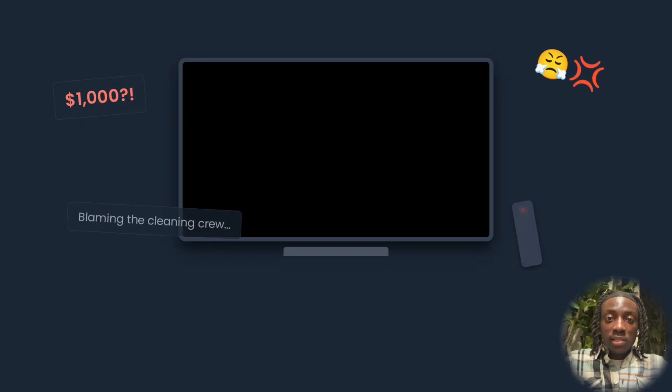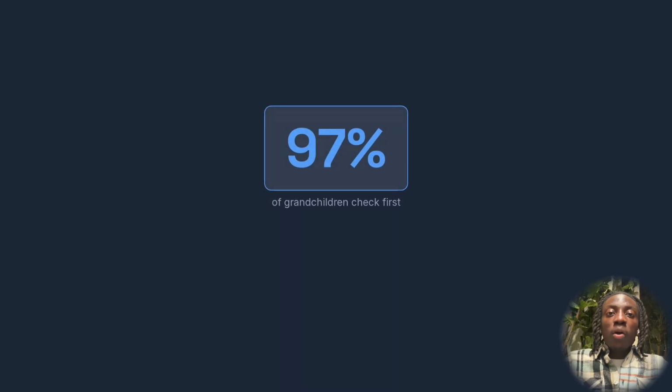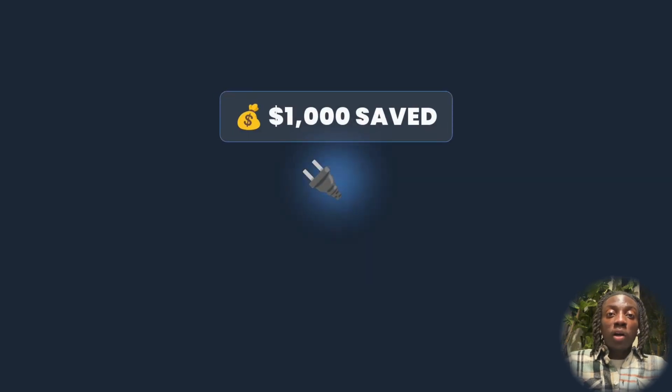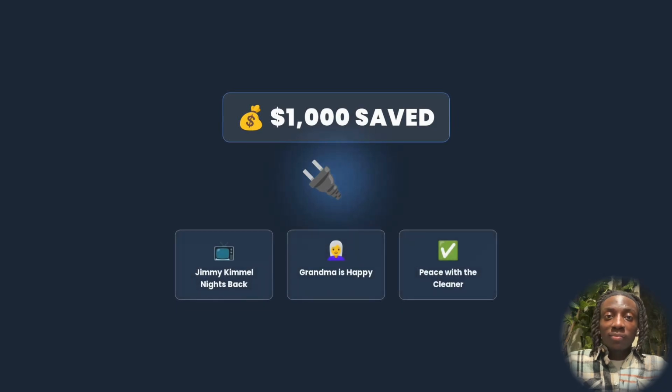Now, even if you're not tech savvy, you already know what 90% of children or grandchildren are going to check first. Is the TV plugged in? You walk behind the TV, boom, it's unplugged. The cleaners used the outlet for the vacuum and forgot to plug it back in. So now you just saved grandma $1,000 and her Jimmy Kimmel nights. And probably prevented her from yelling at the cleaning lady again.